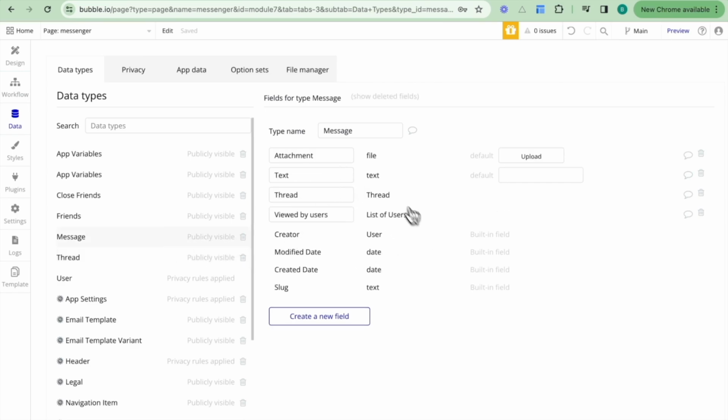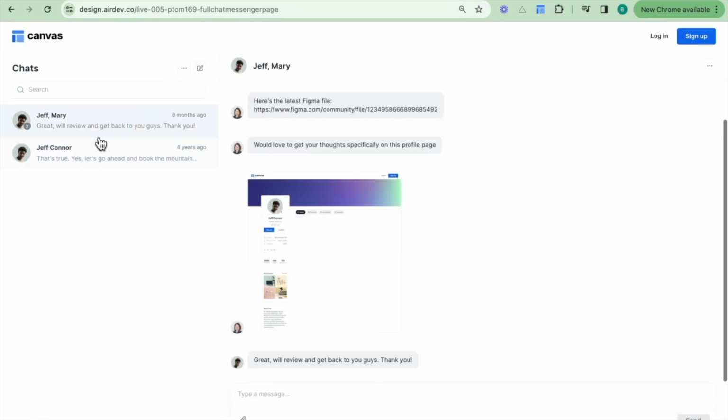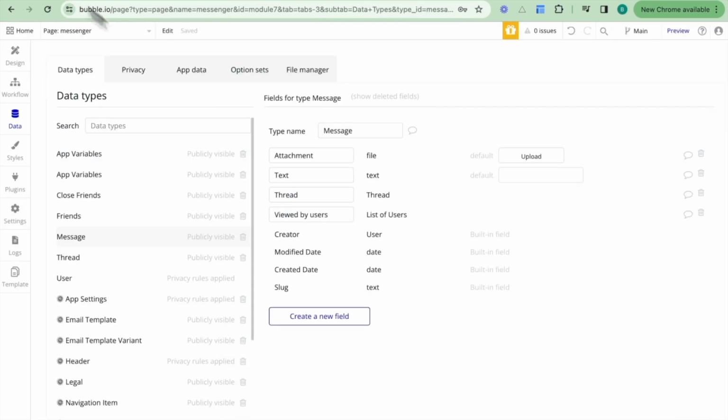On the other side, on the message, we have the actual message information. So the attachment, any files that we've sent, any text in the message itself, and the thread, so we know which group this message is associated with. And then viewed by users, so who's actually seen this message.